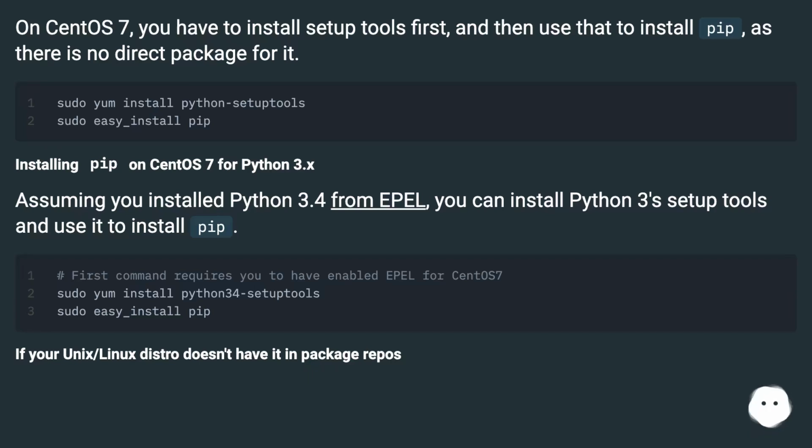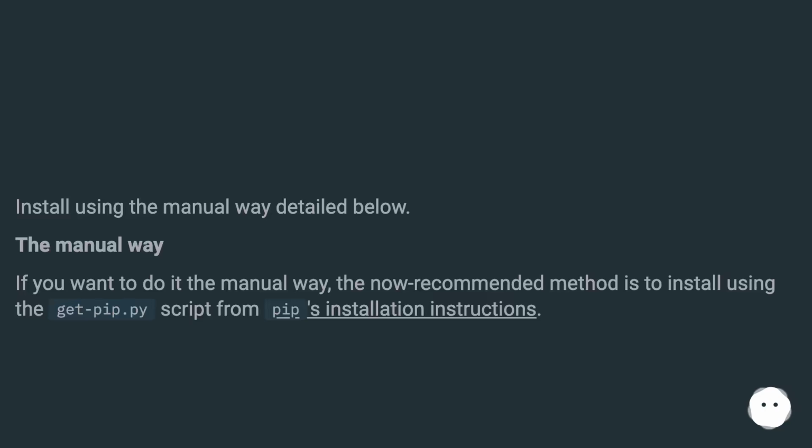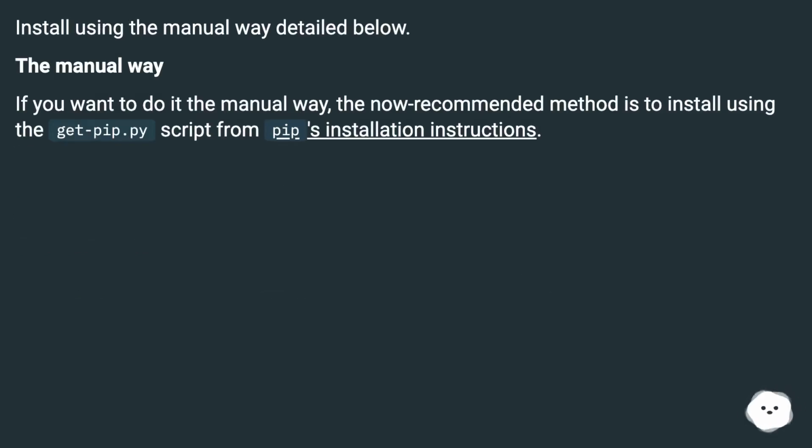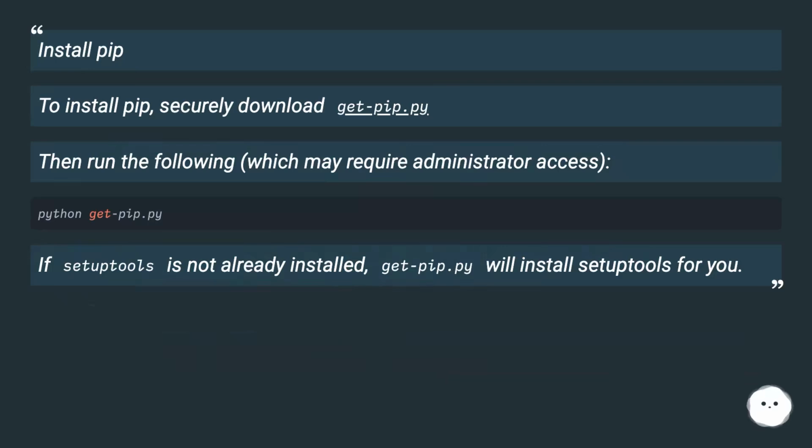If your Unix/Linux distro doesn't have it in package repos, install using the manual way detailed below. The manual way: if you want to do it the manual way, the now recommended method is to install using the get-pip.py script from pip's installation instructions. To install pip, securely download get-pip.py, then run the following, which may require administrator access. If setuptools is not already installed, get-pip.py will install setuptools for you.